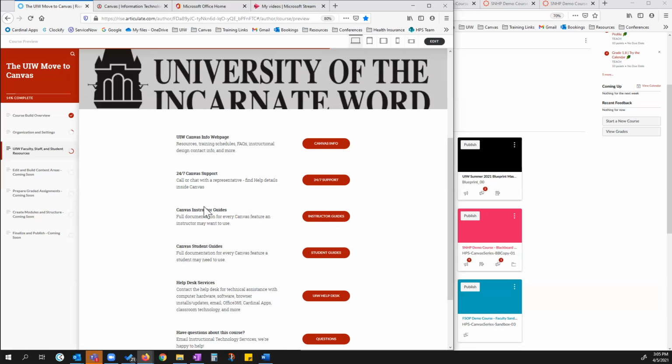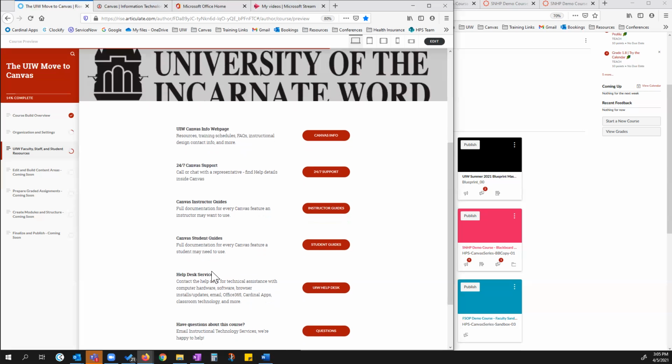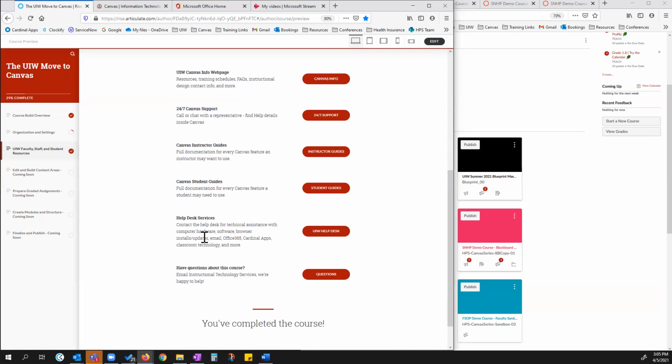And then I've got links to instructor guides and student guides, and then help desk services, of course. Sometimes it's not Canvas. You think it's Canvas because you're trying to do something in Canvas, but it's actually your web browser. And then they can call help desk and get maybe an update or help installing an alternative. So if you use Firefox and Firefox is acting funny, then you get Chrome, try it over there. So it's all web-based, and that's just the nature of playing on the internet.